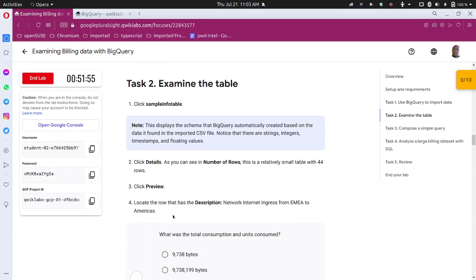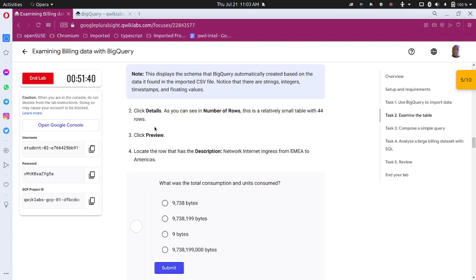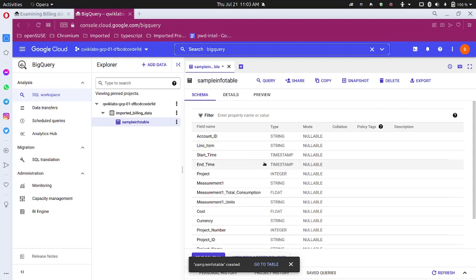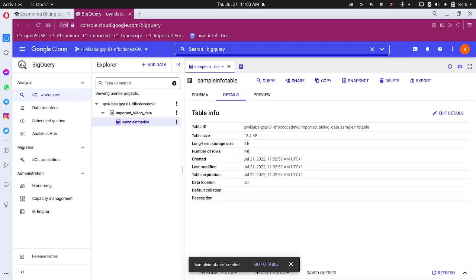Move down. Examine the table. This displays the schema that BigQuery automatically created based on the data it found in the imported CSV file. Notice that there are strings, integers, timestamps, and floating values. Click detail. As you can see in number of rows, this is a relatively small table with 44 rows. So let's go to details. Number of rows 44.